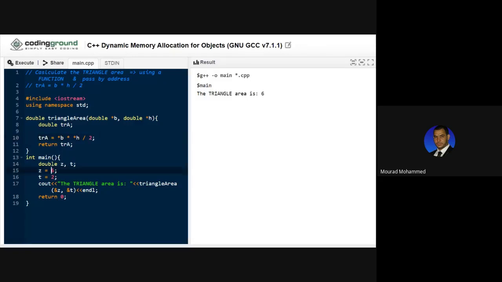Let's change the numbers. I'm going to say Z is 9 and T is, let's say, 4. 9 by 4 is 36. Divided by 2 is 18. It's 18. Absolutely true. So it works very fine. And those are the addresses we passed, so we fulfilled the feature also. If you don't have any questions, if it's clear, please execute that.